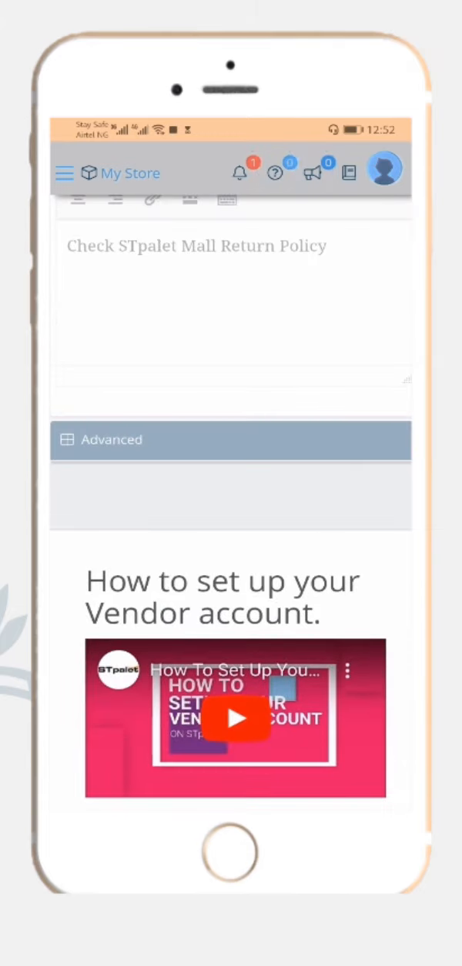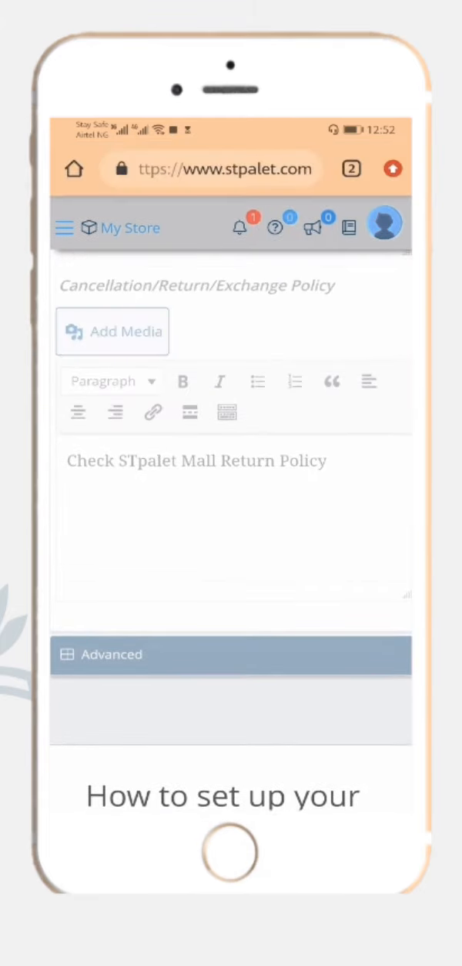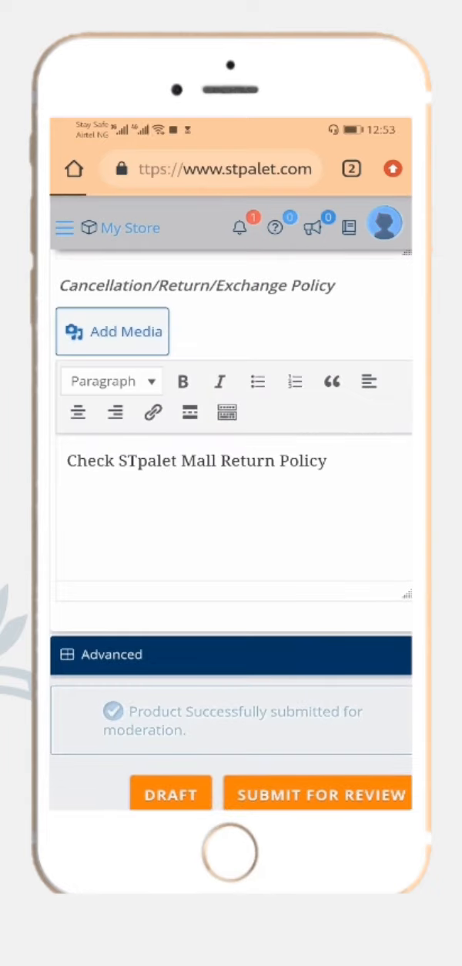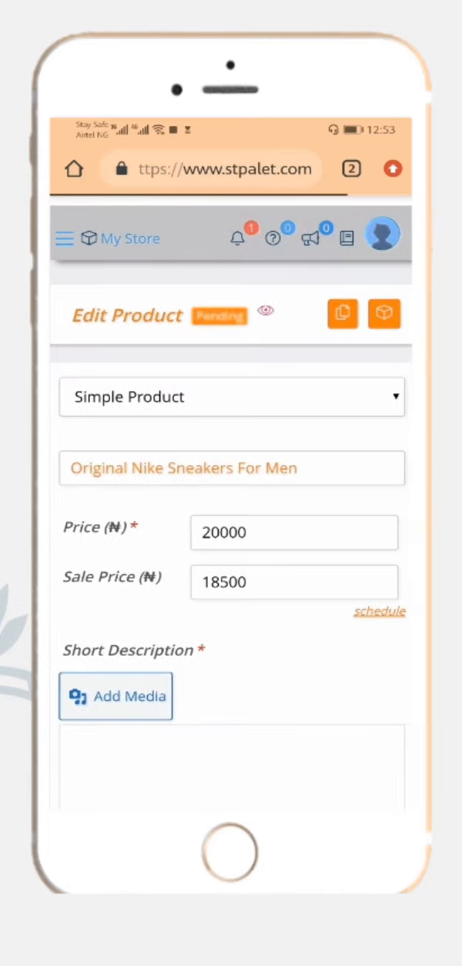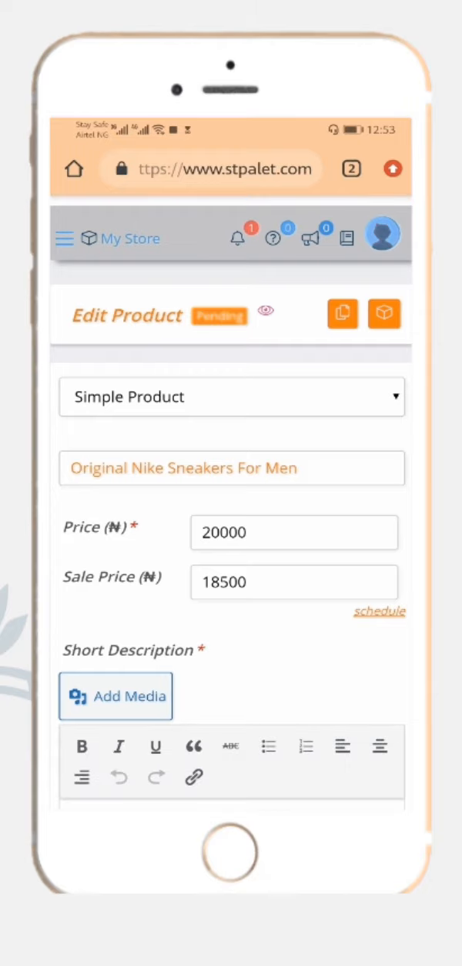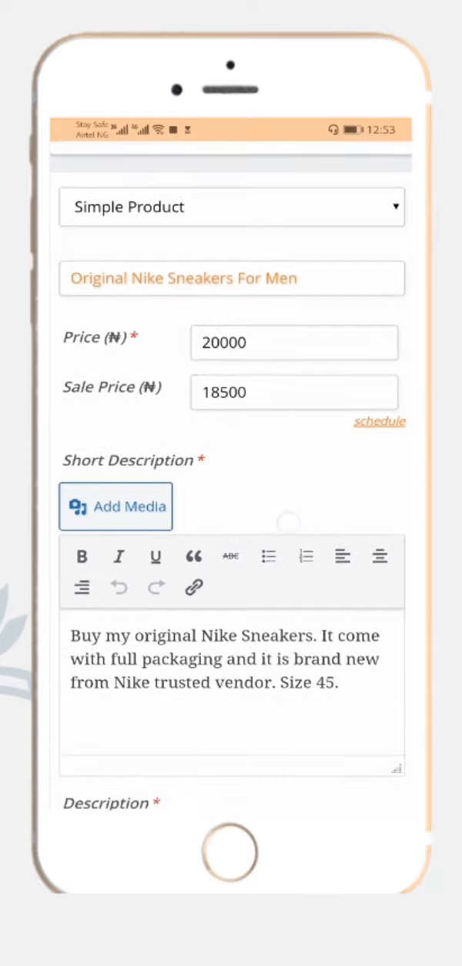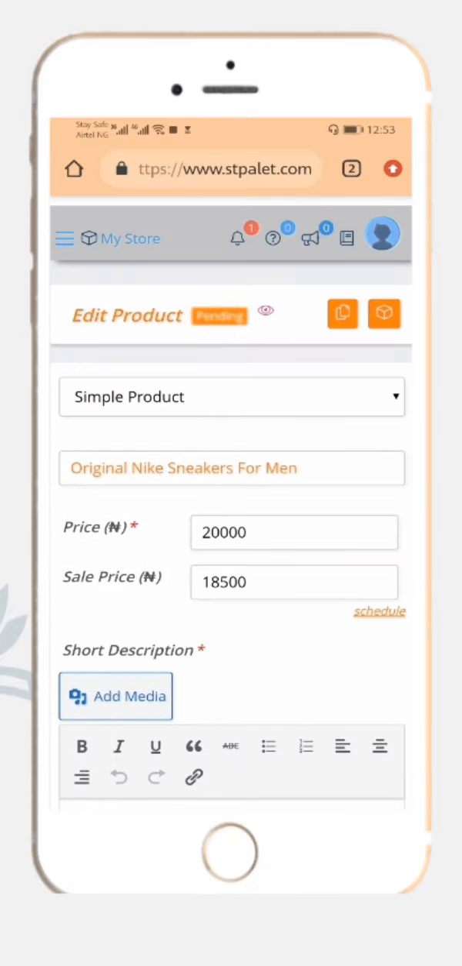Then submit for a review. I think you're done. With this, your product has been successfully submitted for moderation and it's pending. Once we go through it and verify that everything is correct, Palet will actually approve your product and it will appear on our marketplace. You start selling and start making money.